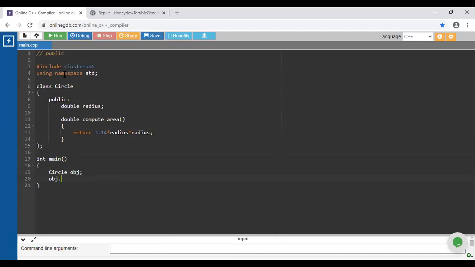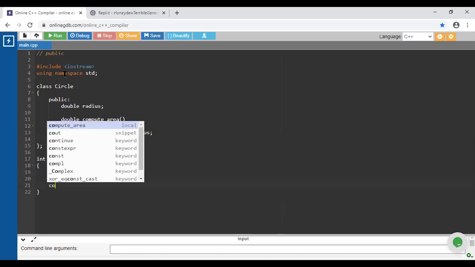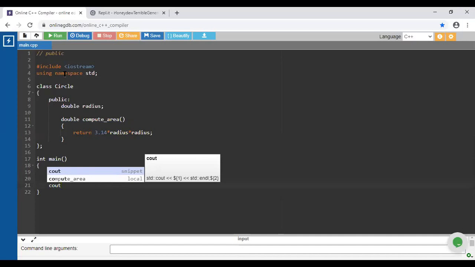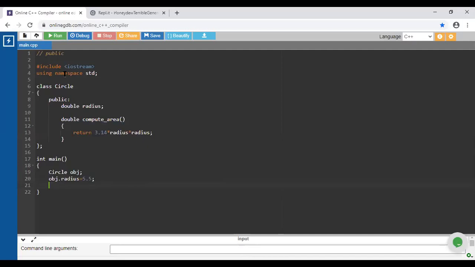Then obj.radius: I will initialize that radius to 5.5. Next, object.computeArea. Again we have to store that object.computeArea result in some variable, because we are returning that value, so we have to store it. A better way, I will write it like this.